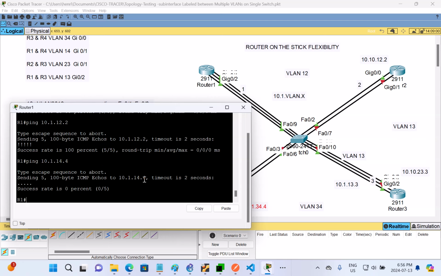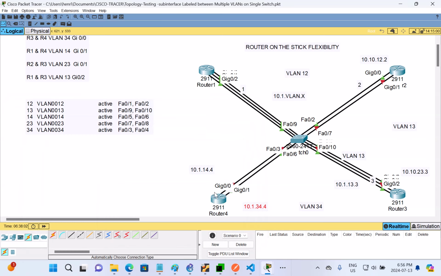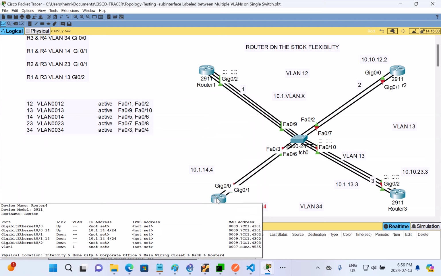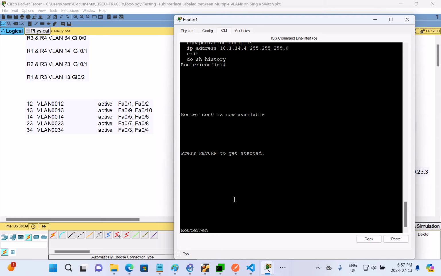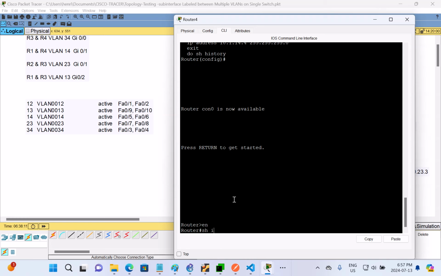There is no connection to 14.4. It didn't respond. Why didn't it respond? We can double check again. From here, the address is assigned. We can go back here and type show ip interface brief to see if our interface is in up position or down.